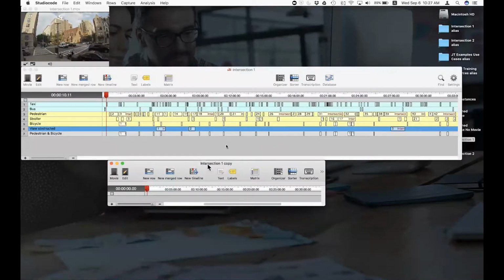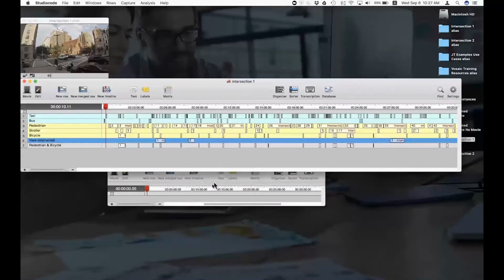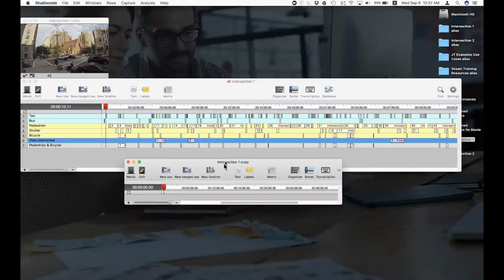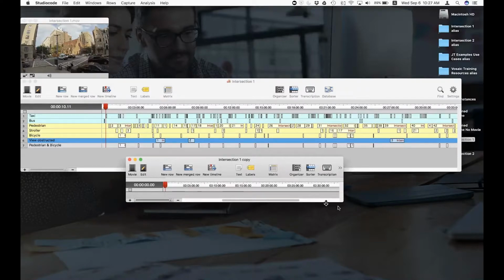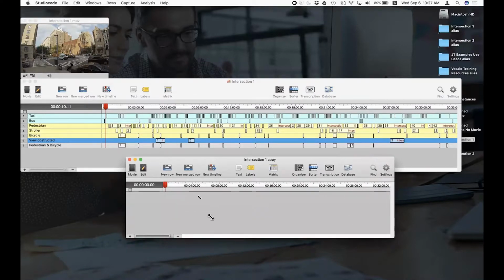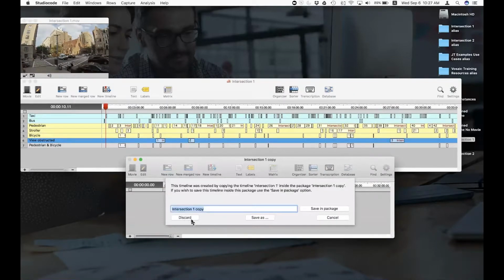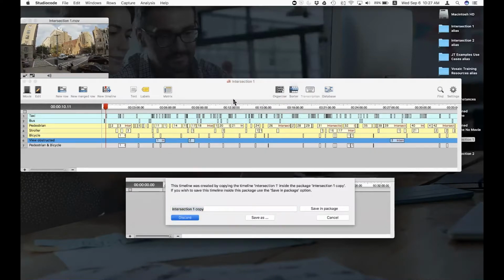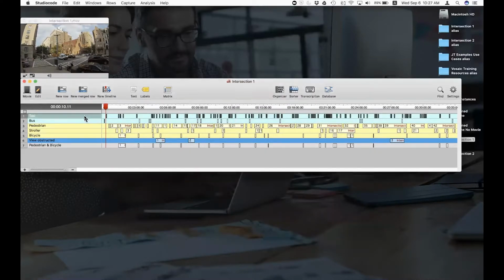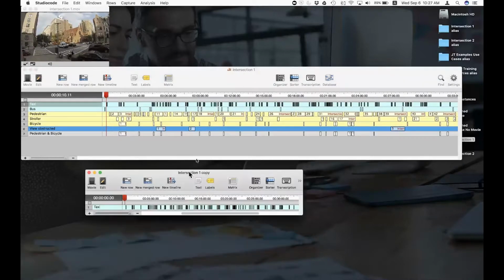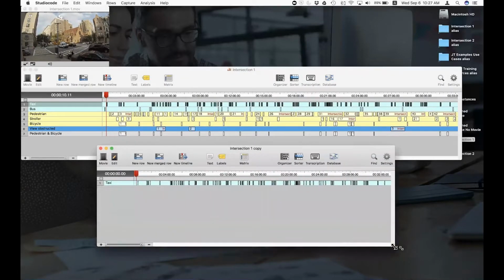And what that does is open a second timeline here. You can see it says intersection 1 copy, and it's blank. So it doesn't have any rows. I'm going to back up and show you a similar feature. Disregard what I'm doing right now. Let's say I actually selected a given row in the timeline, and then I clicked new timeline. It'll take that row into the new timeline if you wanted.